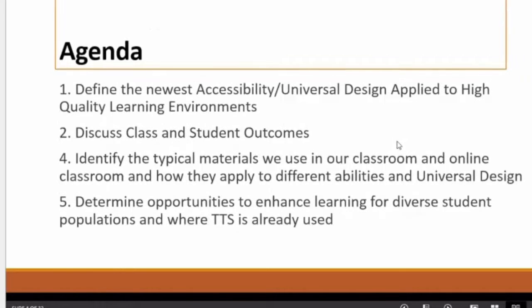So in this session, we define the newest accessibility slash universal design as it's applied to quality learning environments. We're going to discuss a little bit about class and student outcomes, identify some of the typical materials that we use in our classroom and online, and how they apply to different abilities and this whole universal design theory. And then we'll also determine opportunities to enhance learning for diverse populations where TTS is already being used.